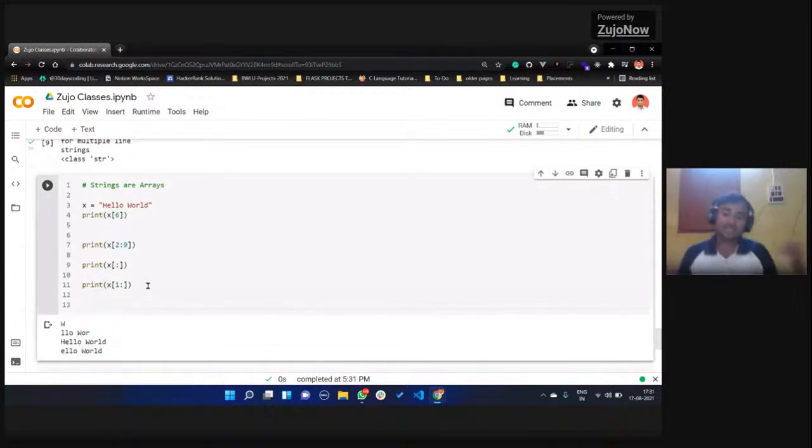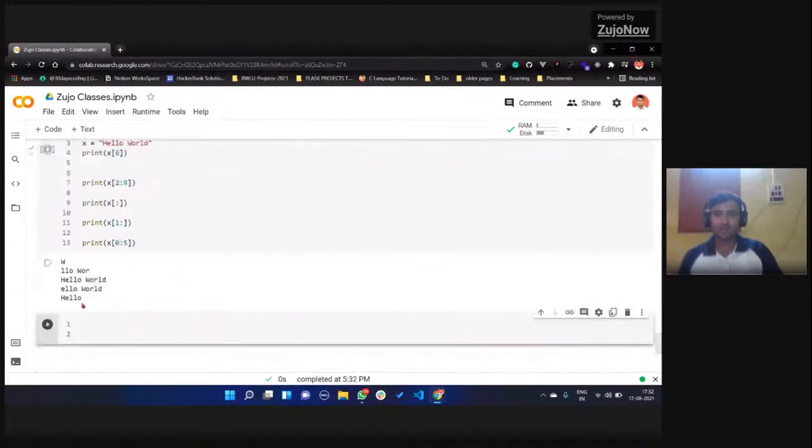And similarly with that, suppose I want to print this Hello, the whole thing. How can we print that? We'll just write this statement. The starting point I'll give 0, and 0, 1, 2, 3, 4, so O is at the fourth position. So I'll give here plus 1, that is 5, and I will print that. So Hello will be printed.